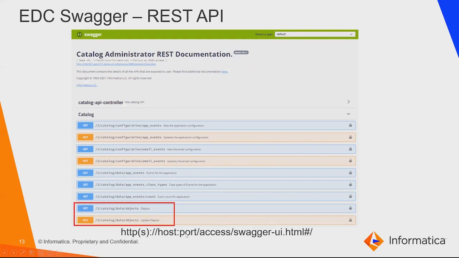You can use this syntax to access your Swagger UI, which has all the REST API operations. Remember to use the default spec. The internal spec is used for internal communications with EDC, with Axon or any other applications, and is subject to change in subsequent releases. So try to use the default spec as much as possible.